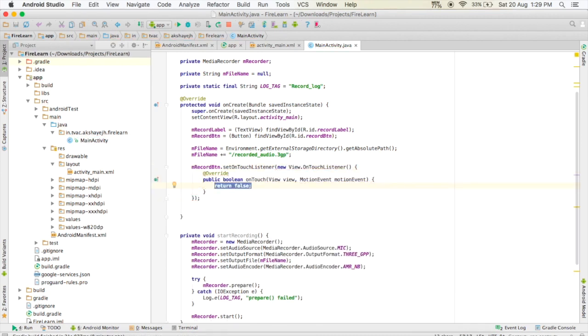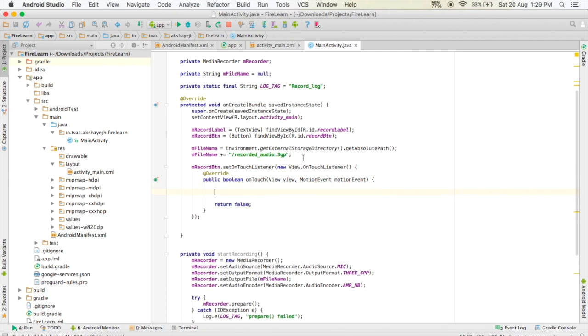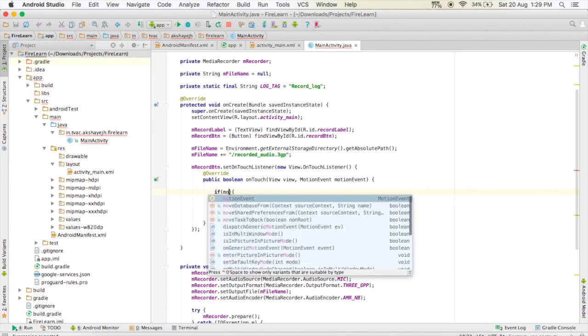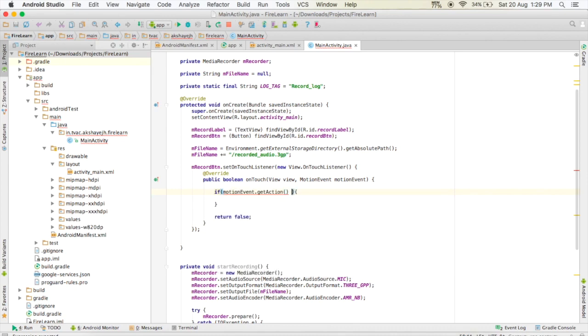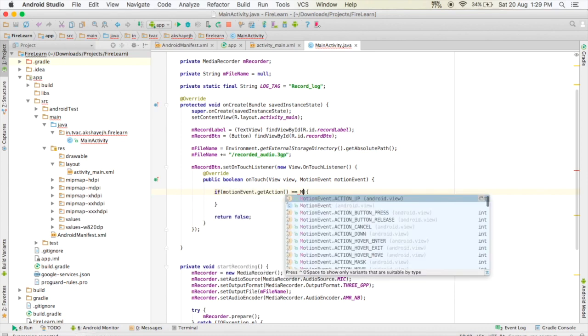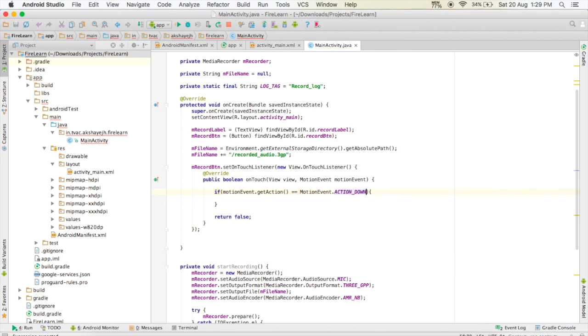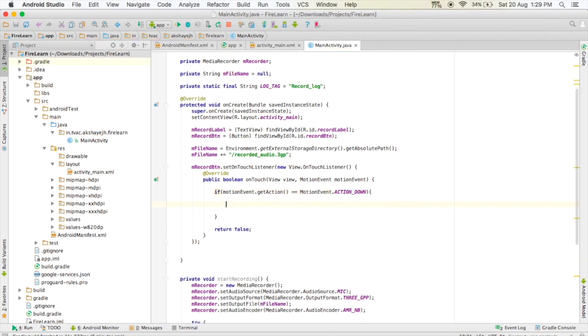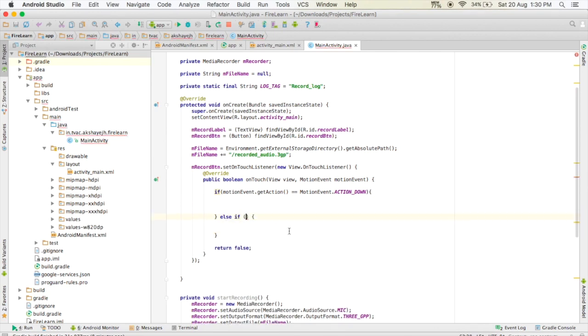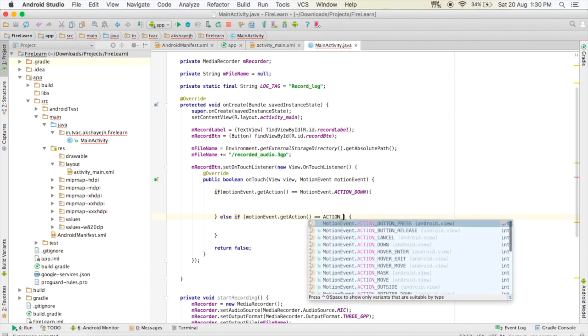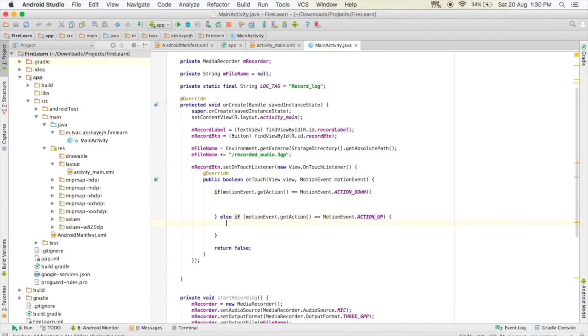Now it's gonna provide us with a motion event over here. So we're gonna create an if statement for this one. So I'm gonna say mMotionEvent.getAction, and if the action is equal to MotionEvent.ACTION_DOWN, then that means the user has tapped on the button. And else if, you can also create a switch statement, also up to you. MotionEvent.getAction equals ACTION_UP, that means the user has released the button.